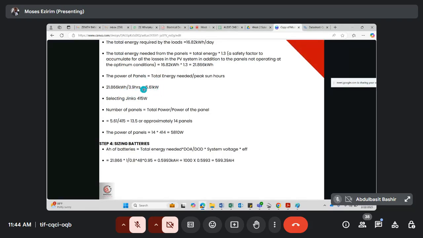Can you see? So now, for me to know the number of panels that we need, you need to select a module to use. It might be 500, it might be 200, it might be 300, any capacity that you want to use. So in this case, I'm selecting 415. To know the number of panels, I just have to divide the total capacity by the power of the panel. So you can see the power is 5.61 divided by 415.